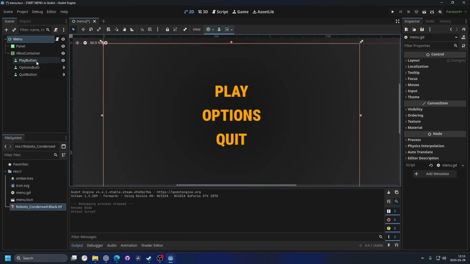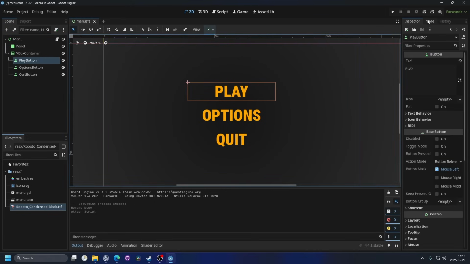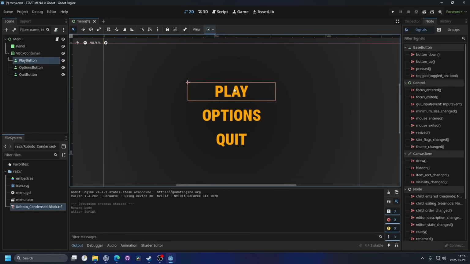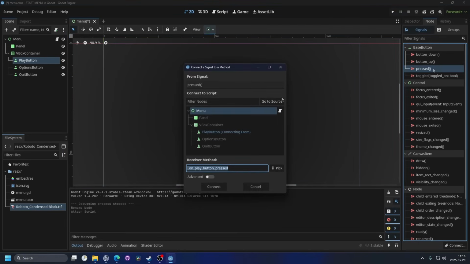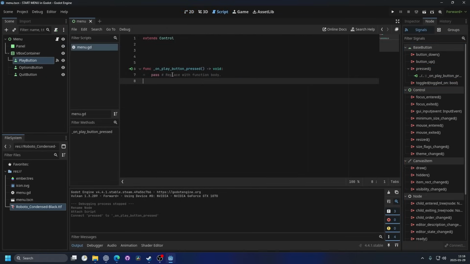Let's start by connecting the signals from the buttons. So let's start with the play button. I'm gonna select it, and then I will go into the node tab, and I want something to happen when you click it, and that's the pressed signal. This is a built-in signal that gets sent from the button to the script each time you click on a button. So let's first connect it to the script. We can double click on it and select the menu with the script attached to it, and then you hit connect.